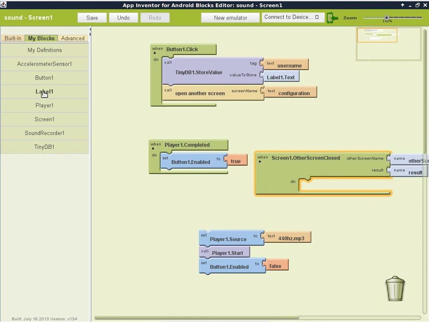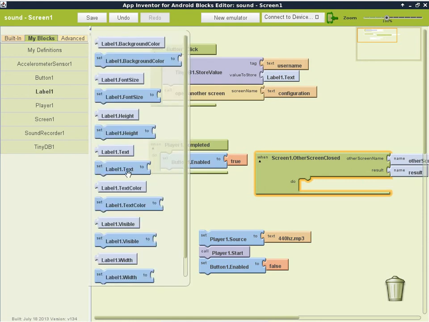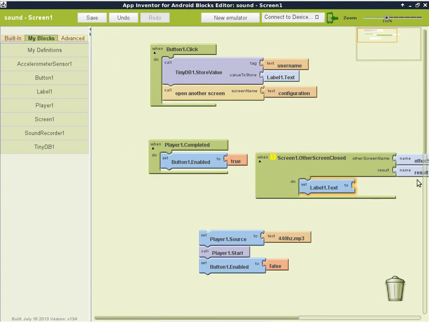So we go to label 1, we go to set label 1 text 2, and then we go to my blocks under my definitions. Here we have result, and we'll just set it like that. Okay. Are we doing okay so far?